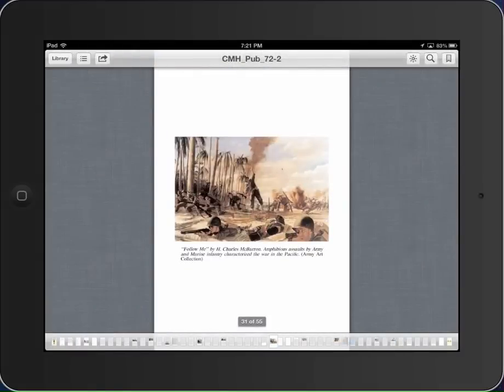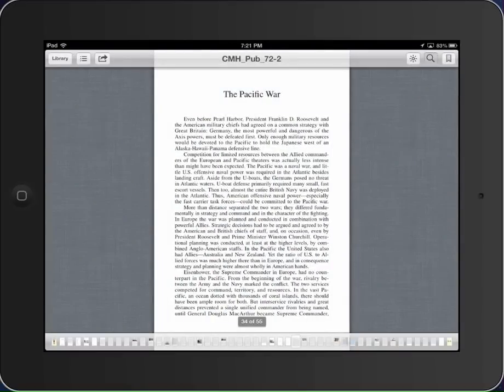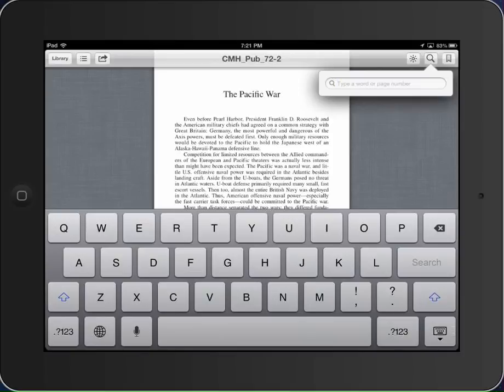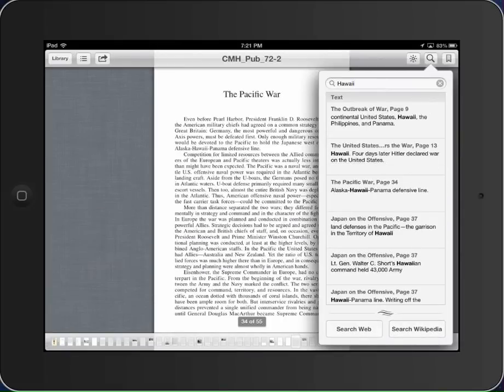But I also can go to a page of text, and I can use my search button again. I will say Hawaii. I'm searching for any place in Hawaii on the Pacific War. I'm going to say search. And again, very similar to iBooks in the EPUB, in this PDF, it will search anywhere in the PDF for where Hawaii is mentioned. Okay, that's fine.